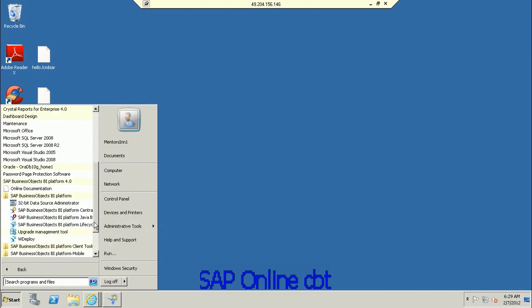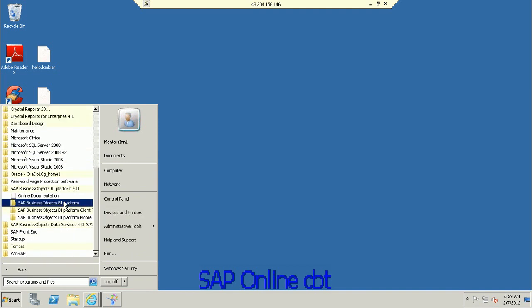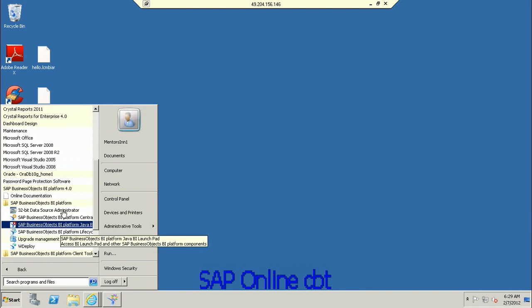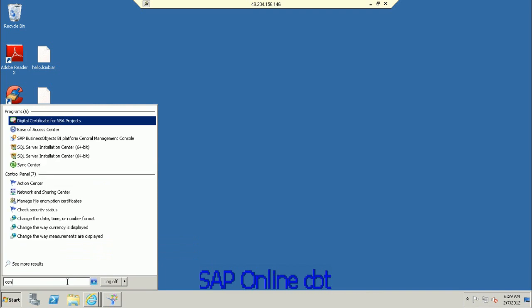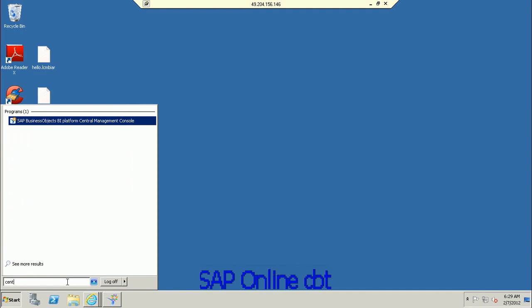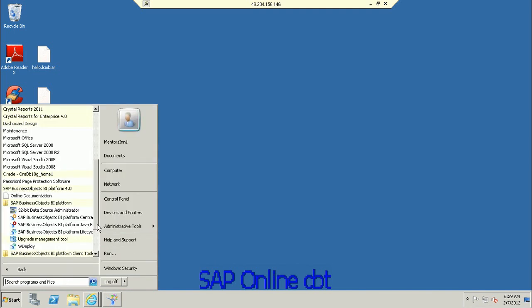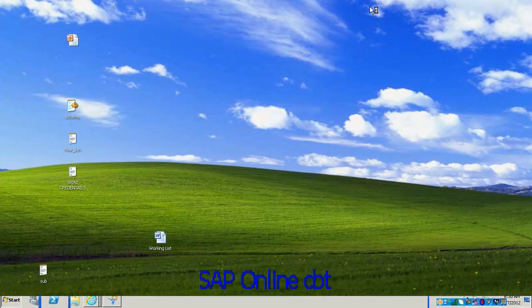Okay, what is that? I don't see the Central Management Console here. CCM tool I don't find. How come? Okay, let's connect to the other server. It should be there. The CCM tool will be there, the Central Configuration Manager. There you can see the servers. There we can stop the servers, start the servers, and restart the servers.